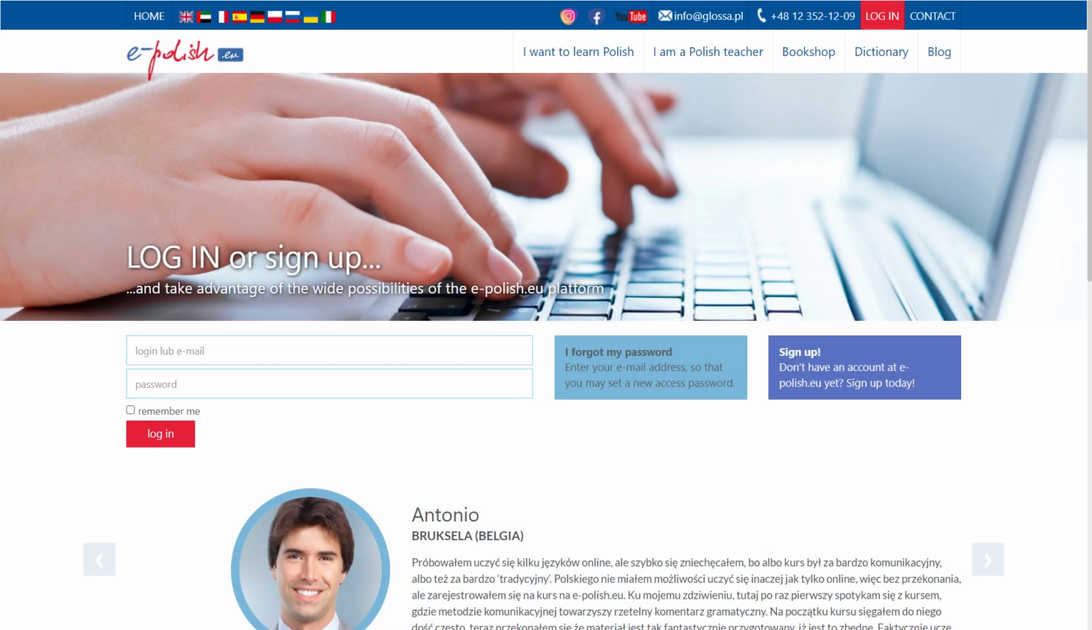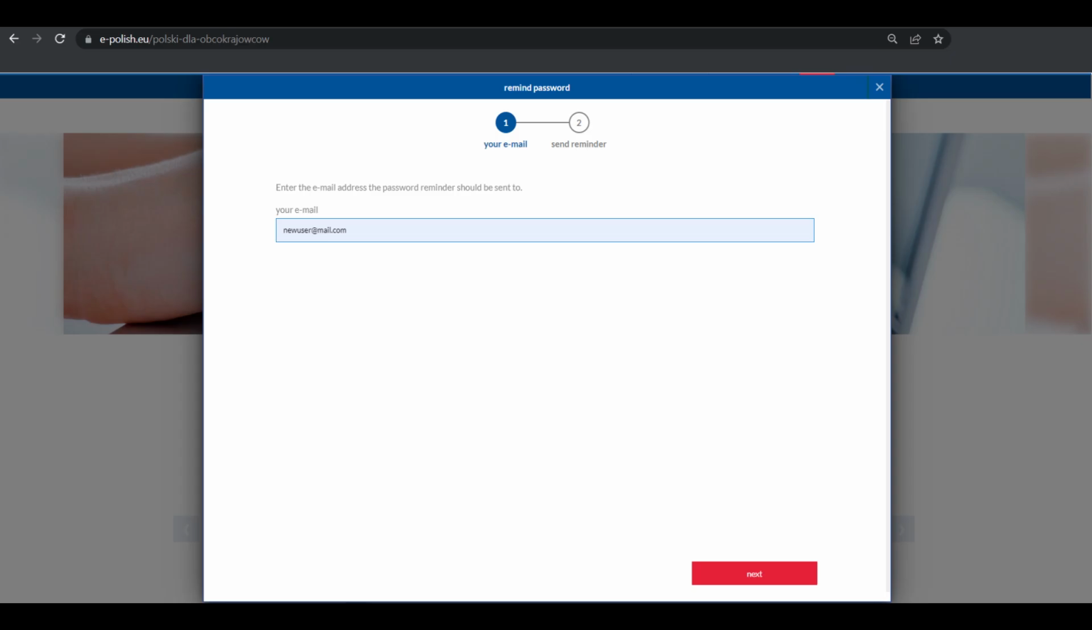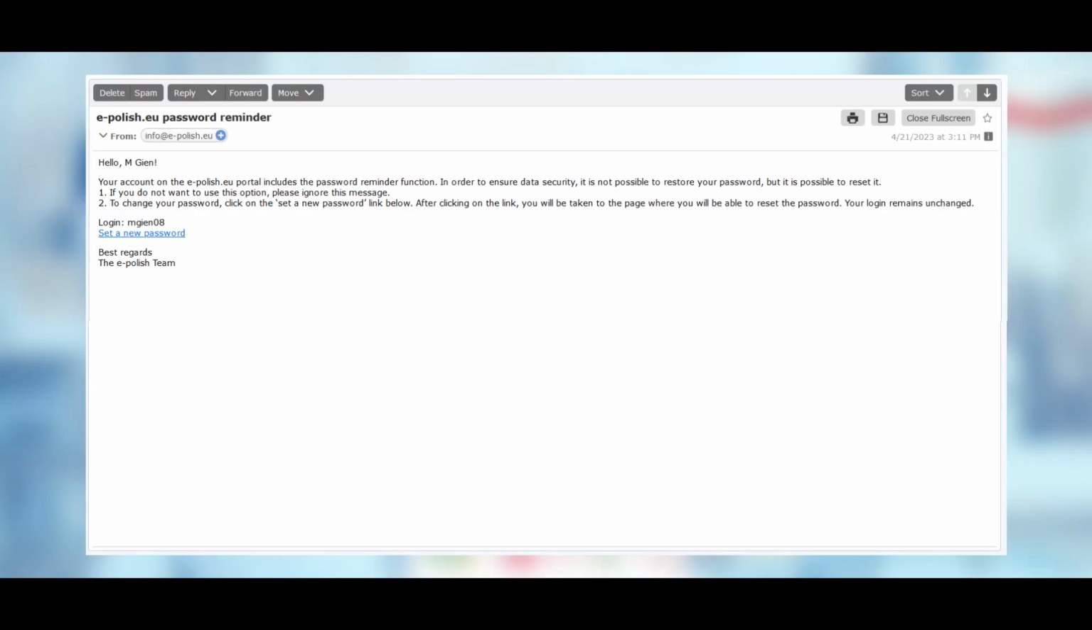You can reset your password at any time by going to the login page and selecting the I forgot my password button. Enter the email address with which you created your account. You will receive an email with a link to reset your password. Click on Set a new password and follow the instructions.